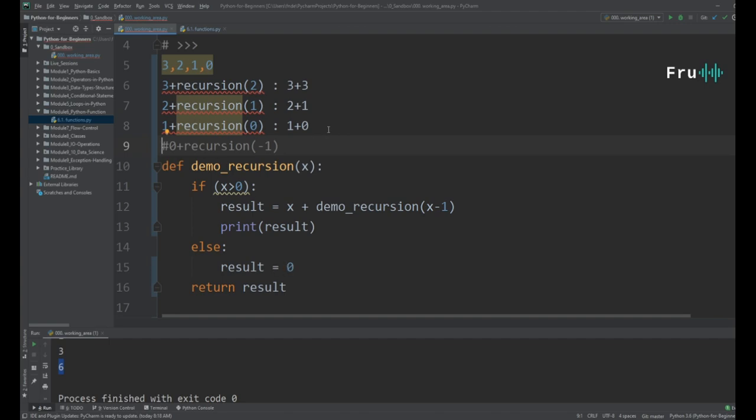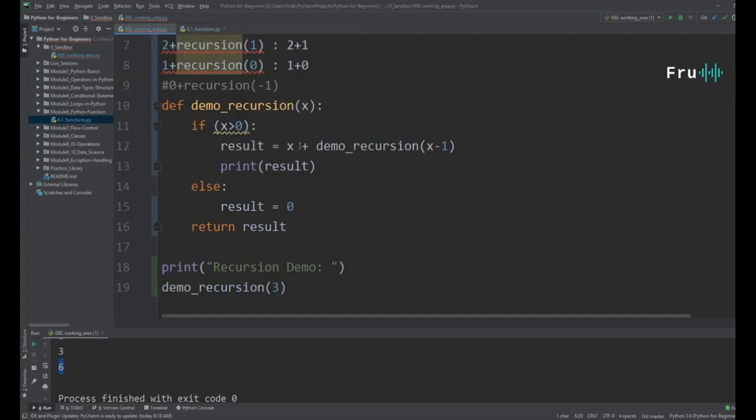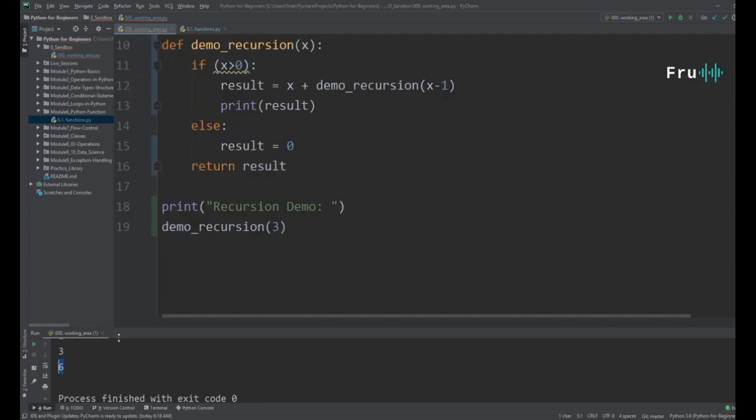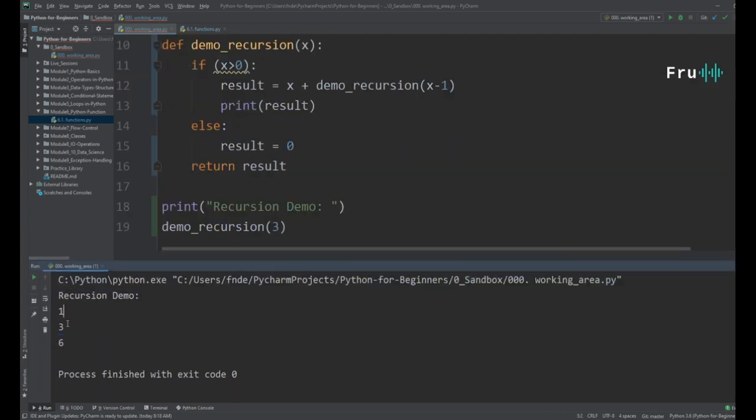So now we can evaluate this. Since recursion of 0 is 0, we know it's 1 plus 0. So here we have 1. All right, and so recursion of 1 is going to be 1. Now we have the value of recursion of 1, so it's just going to be 2 plus 1, which is 3. So we know the recursion of 2 is 3, and so we can put in the value of 3 here. And that's why, at each point, we're printing out 1, 3, 6.